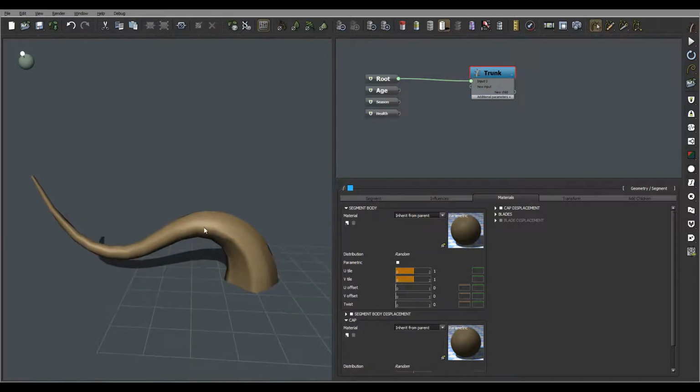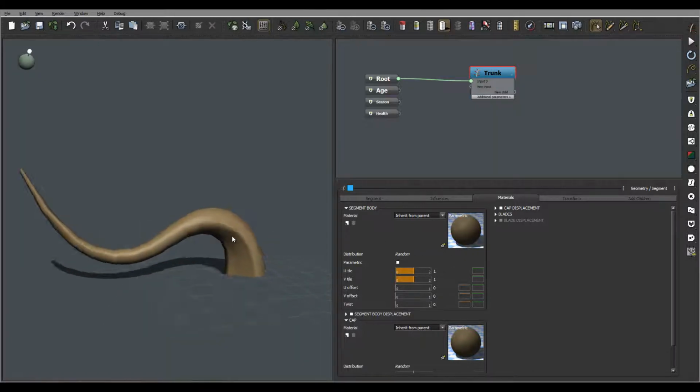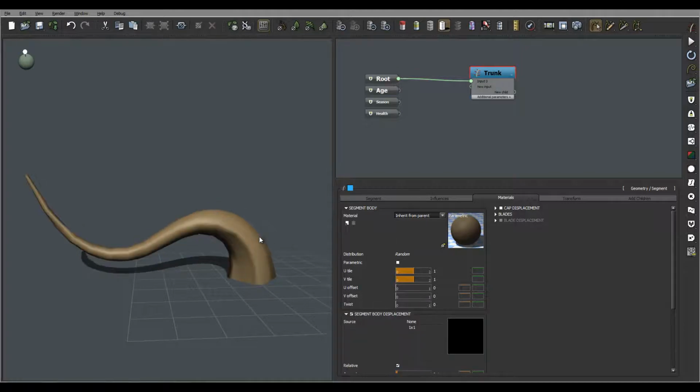Kind of add extra details, a natural look to the tree. So we'll go enable right here. You can see we have segment body displacement. This is actually what I want to do. I want to use that one.